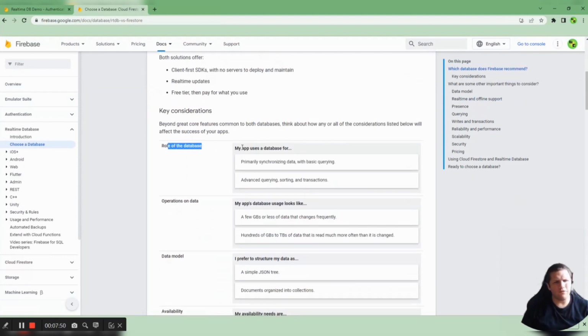It says role of the database. My app uses a database for, and then is it for synchronizing data or for advanced querying? If you don't know, just kind of give your best answer. Do you want synchronous data that stays the same, or just basic queries? Or do you want some advanced queries? Queries are how you retrieve data from the database.